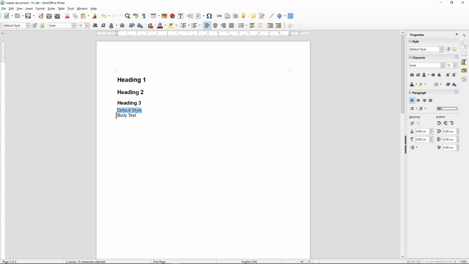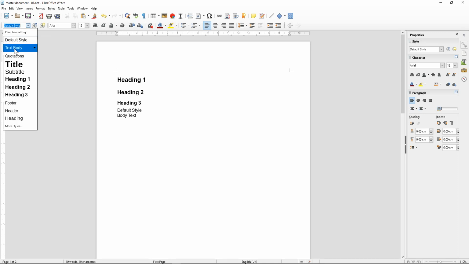By default, the body style inherits whatever style you've set for the default style here. We could say that this style and this one here are connected together. So we don't need to edit the body style. It's taken its formatting from the default style.